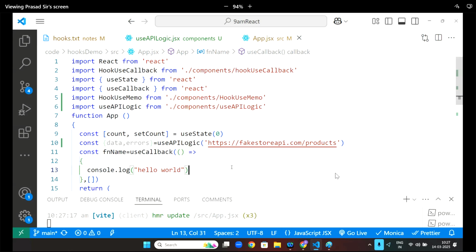Do I need to write any useEffect here? No. Do I need to write any fetch here? No. I don't need to write any dot then, dot catch, anything. Because already I created one hook. Now in my program, if 10 pages are there, in every page, wherever I want to use API, I will use my hook. I have my own hook now.